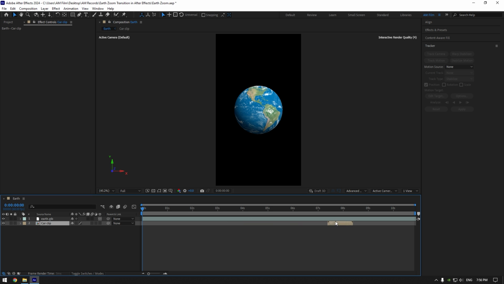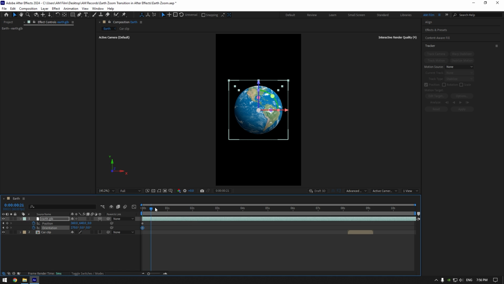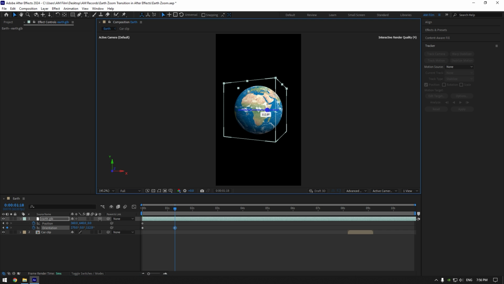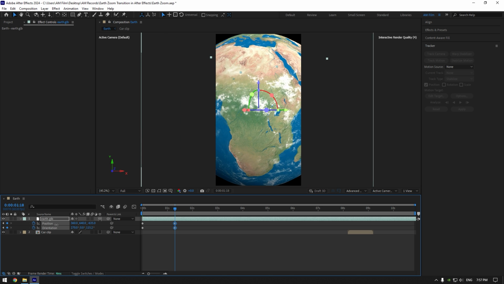Now we have a 3D Earth model in AE and we can make really cool transitions with it. Let's move our clip somewhere forward because we don't need it right now. Now open Transform on the Earth layer and click on the Position and Orientation stopwatch icons to create keyframes. Now scroll 1 or 2 seconds forward and change Z rotation something like this. On Position, change the Z value and zoom into Earth like this.